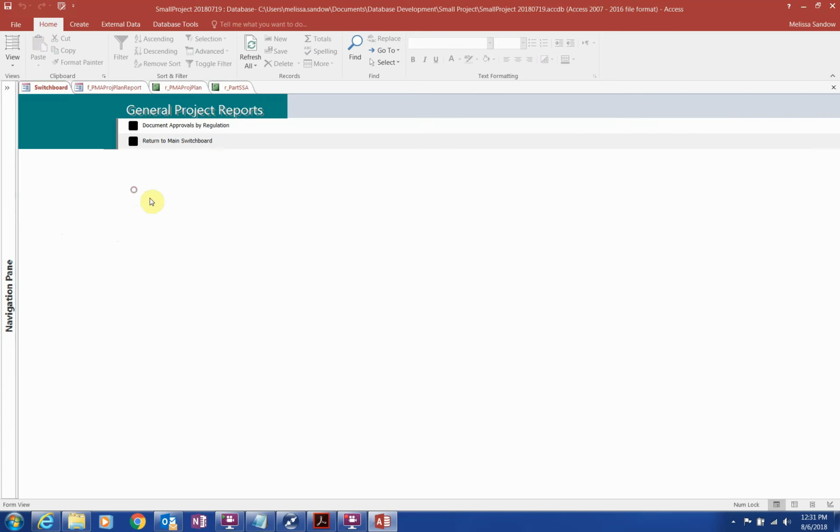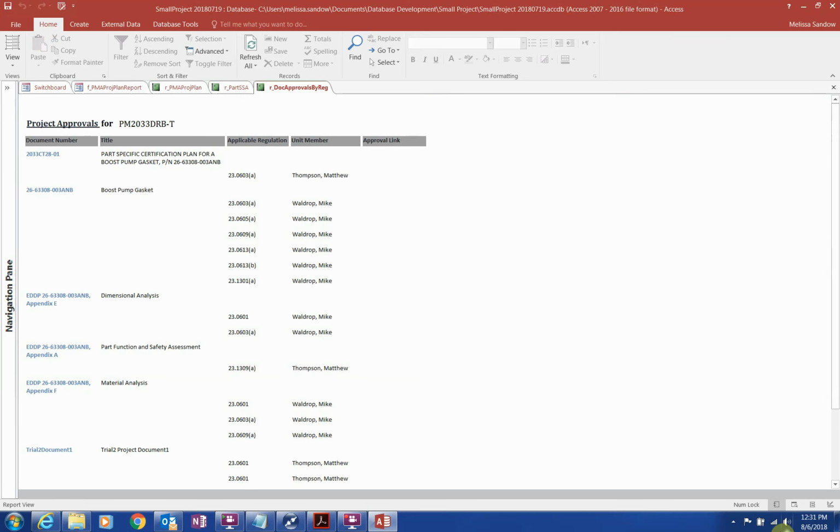The last report available is the compliance checklist, formatted in a slightly different way to make it easier to check that all the appropriate regulations are aligned with the right documents and unit members. Provide this report to unit members as a way for them to spot check the accuracy of the compliance checklist.